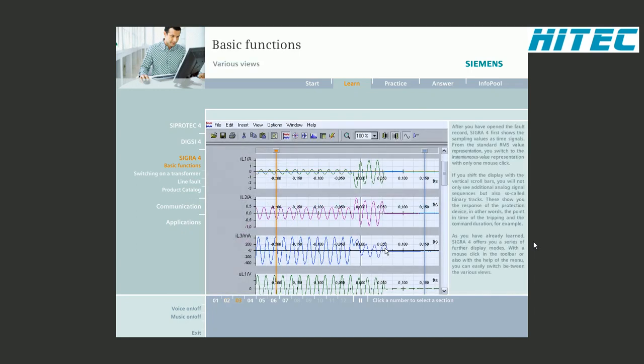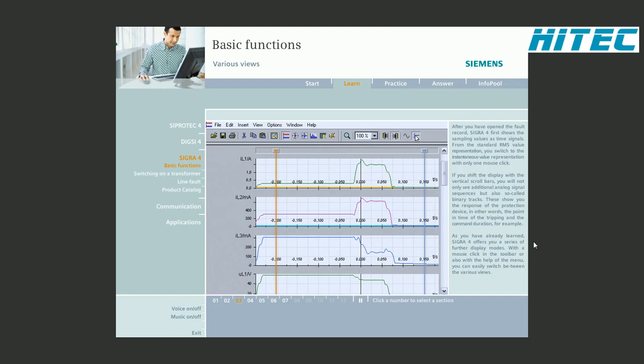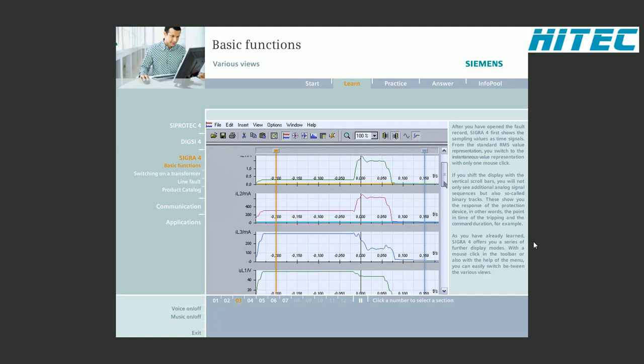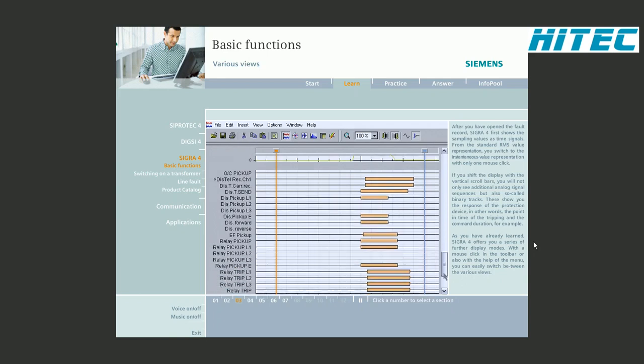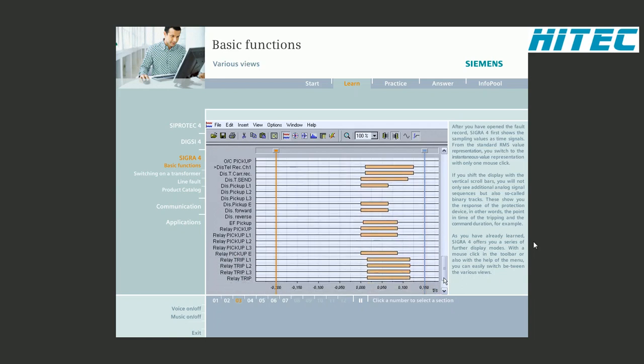After you have opened the fault record, SIGRA-4 first shows the sampling values as time signals. From the standard RMS value representation, you switch to the instantaneous value representation with only one mouse click. If you shift the display with the vertical scroll bars, you will not only see additional analog signal sequences, but also so-called binary tracks. These show you the response of the protection device, in other words, the point in time of the tripping and the command duration, for example.